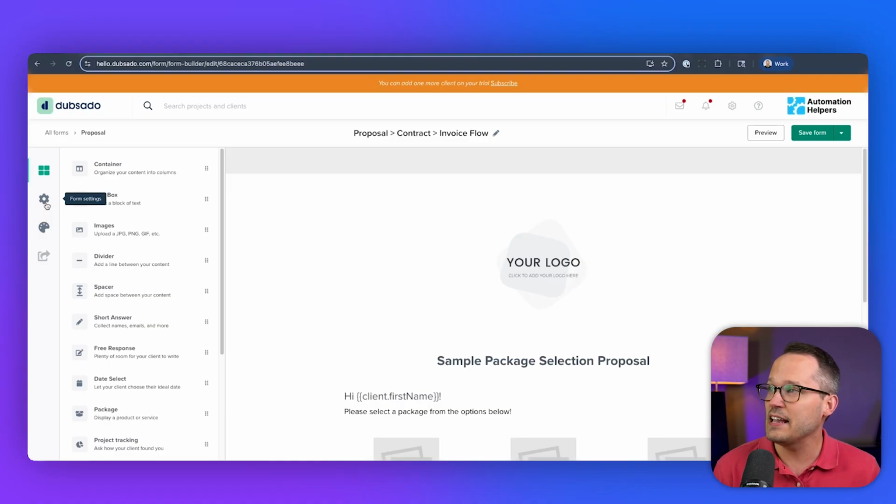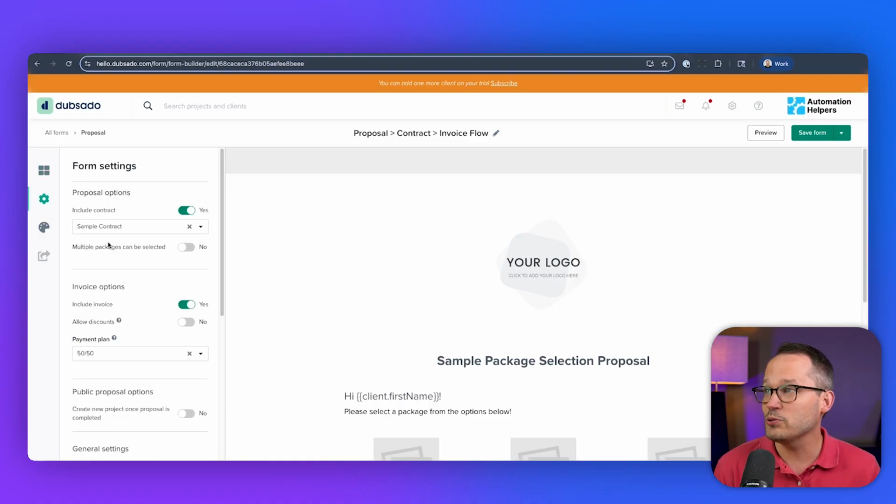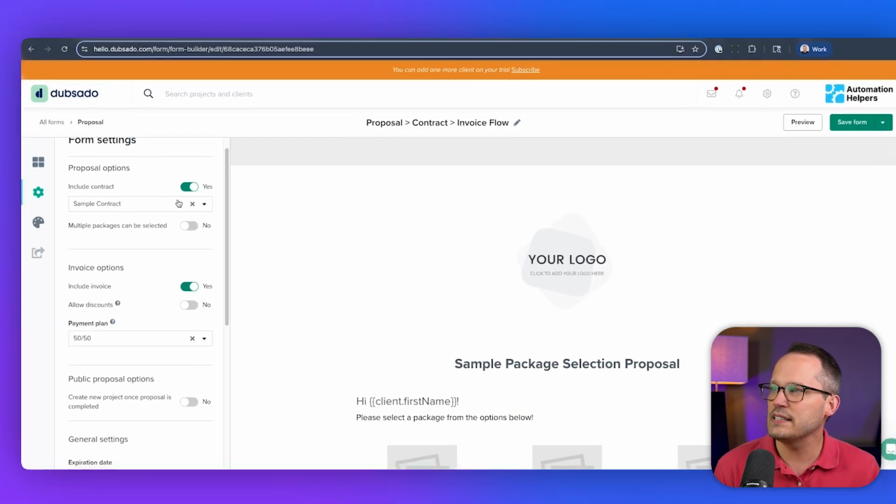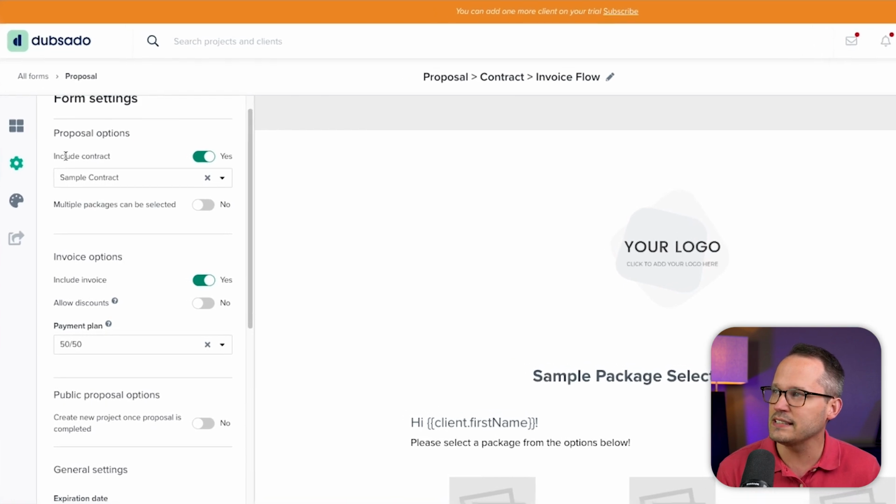Now, this is a proposal within the proposal form settings. Then you can see that we've got this option, which I toggled on to say, include the contract, and then we can tell it which contract to use. Do we want to have multiple packages that can be selected? We also have our invoice options here as well. So we can now turn those on and have that single document essentially that guides this whole process.